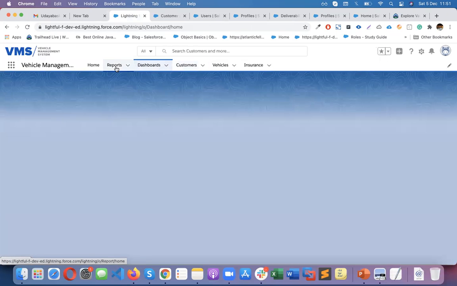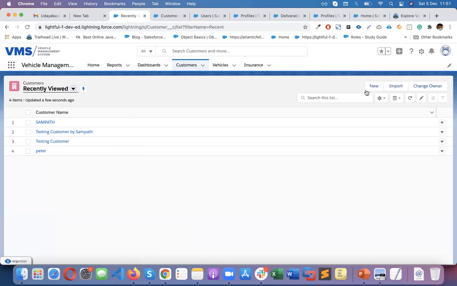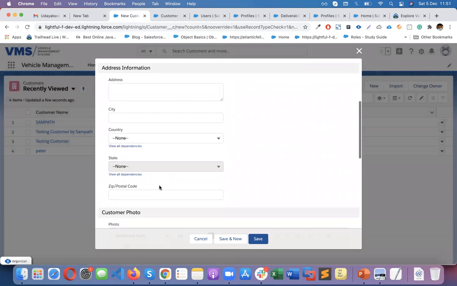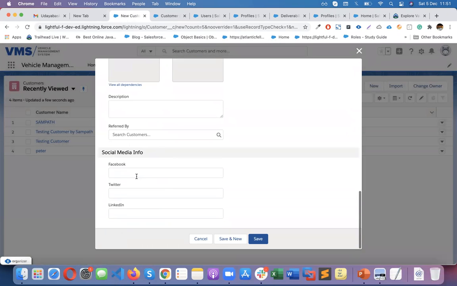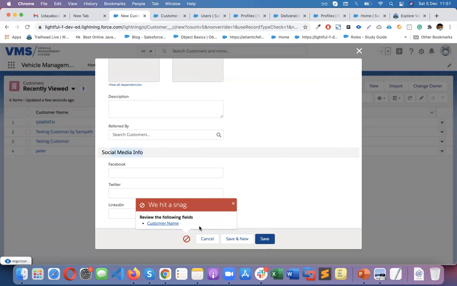Now, whenever we create any new customers, I don't want to display these two sections. The section is not up here yet, but I don't want to display the social media information section and the customer company information section if it's a non-IT customer. If it's an IT customer, yes, we need to display these two sections. How do we achieve that?